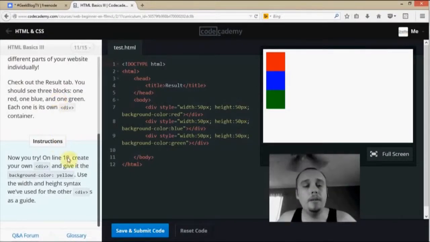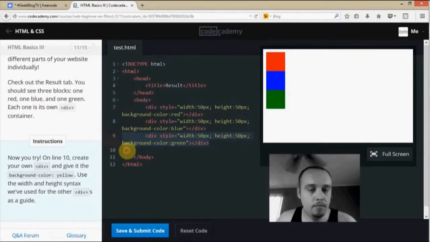So on line 10, we're going to create our own div and give it the background color of yellow. Yellow. I don't know why I keep doing that.